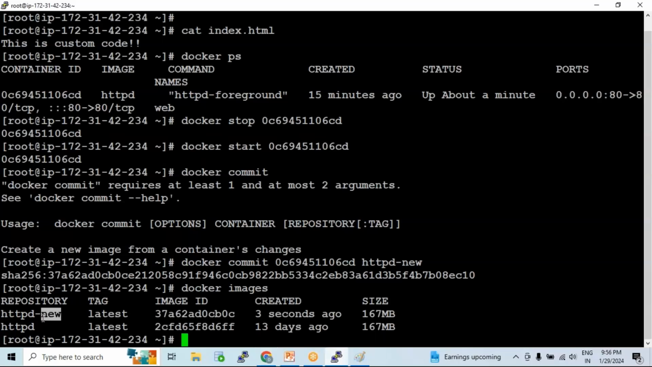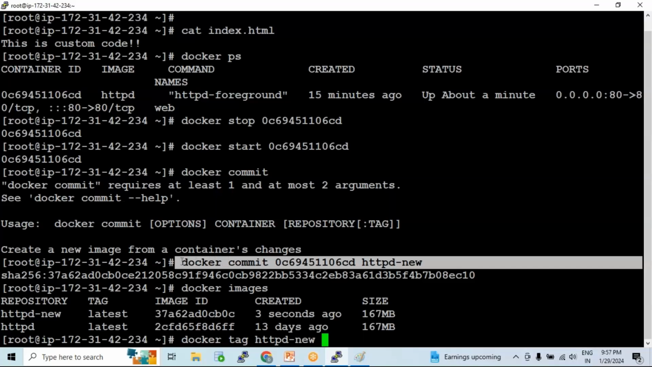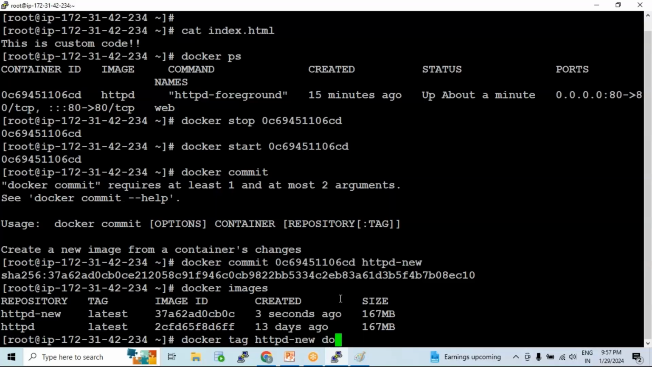Now you see this image I can't upload, because this is not following the naming convention, right? If you have the image already, it is possible to change the image naming standard by following the docker tag command, or else we need to give the naming standard at the time of running the commit command only, or else I can change it now also.